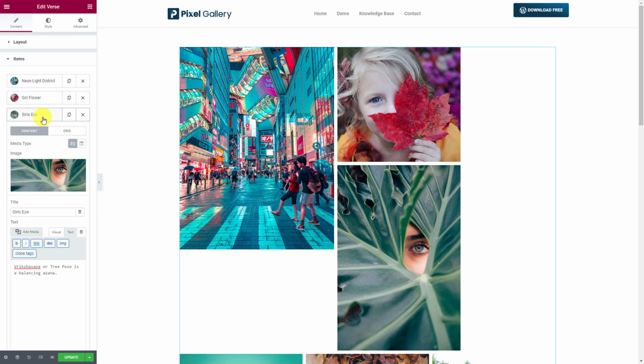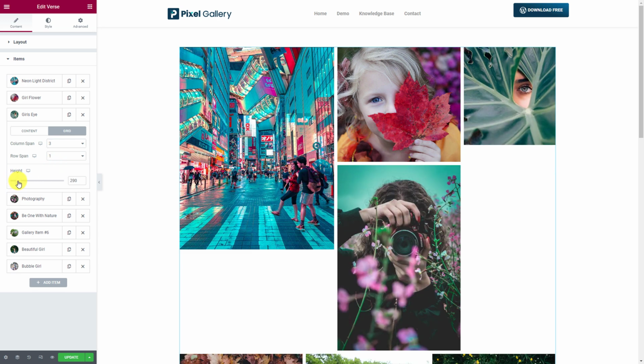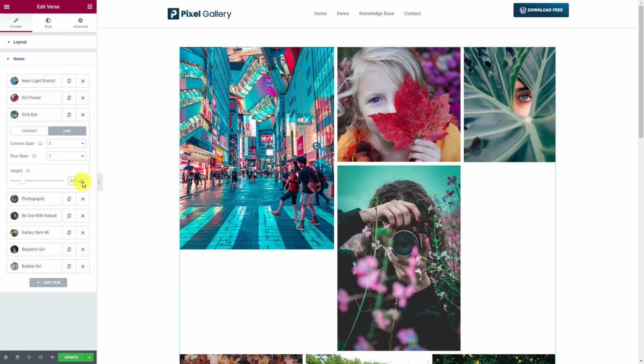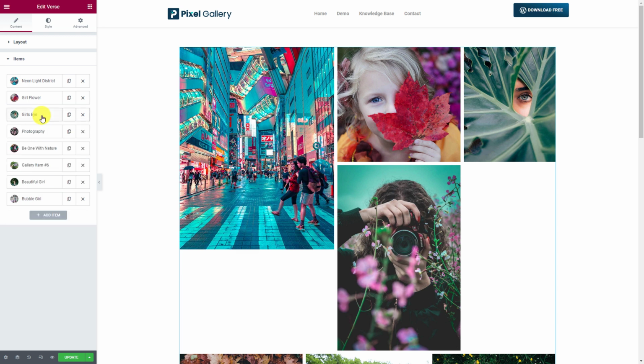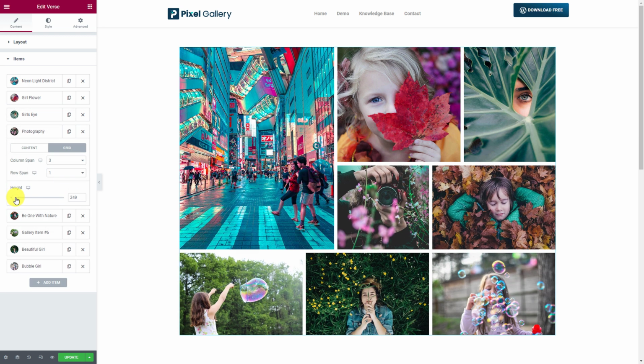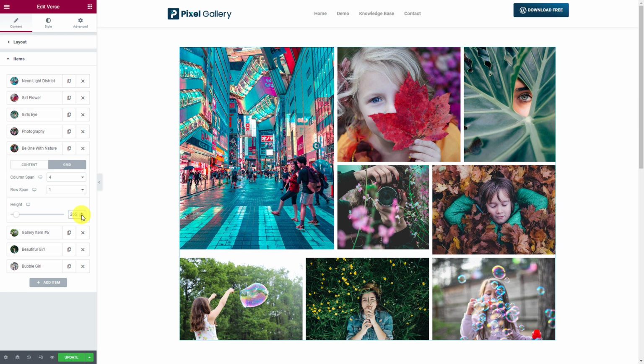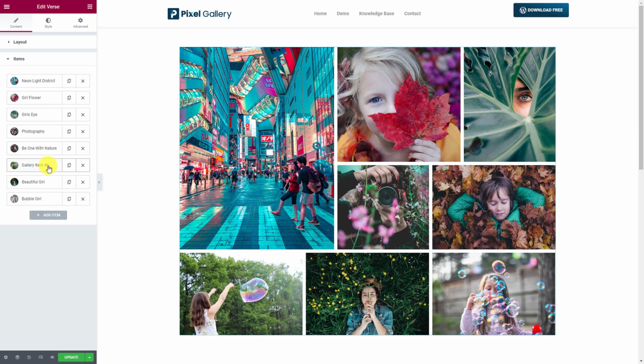Then go to the third item and squeeze its size by lowering the column span to 3. The height can be the same as the second item. Now the fourth item can also have 3 column span and a more reduced height. Let's go with 250. The same applies to the next item. Then the rest of the items can stay as they are.